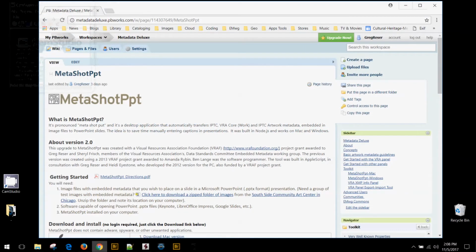This is a demonstration of how to use MetaShotPut. It's an application that creates a PowerPoint presentation from your files, and if you've got any embedded metadata in those files, that will be imported to PowerPoint as well. So you've probably already downloaded MetaShotPut from our wiki application here.